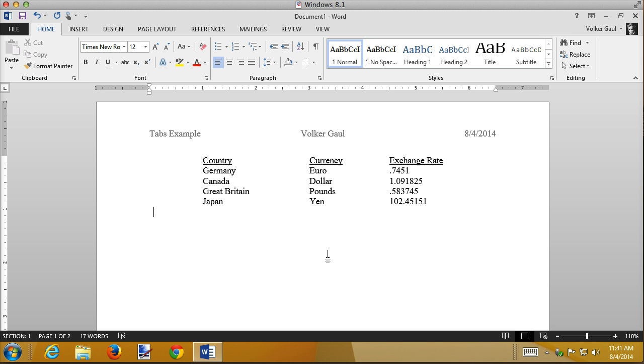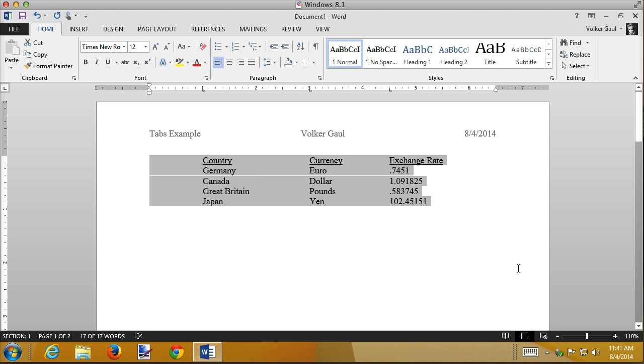Okay, next thing I want to do is show the different types of tabs. We've already seen these are left tabs, and we've seen some examples of center tabs. But I'm going to highlight my entire table here. Remember, I'm using the word table loosely. And instead of a left tab here, I think I want a center tab. And this is at 3 inches. Okay. Now there's a couple of ways I can change this. Let me show you one way here, and then I'll use a different one for this tab.